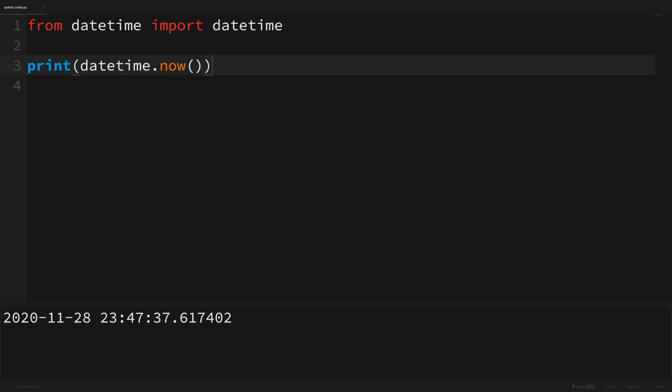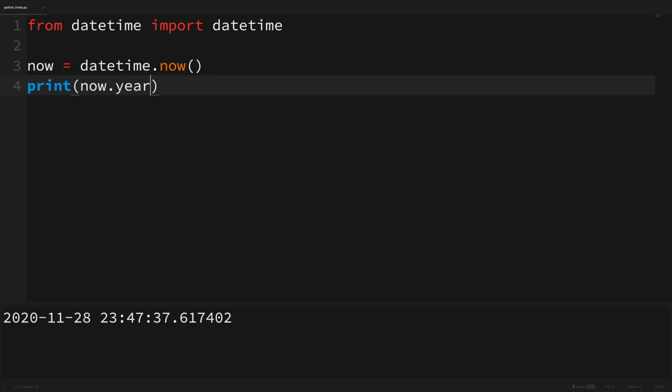You can access these individually with the associated attribute. So for example, we could assign this to a variable and then we could say print now.year and that'll give us 2020. Refer to the notes if you want to see all of the attributes.